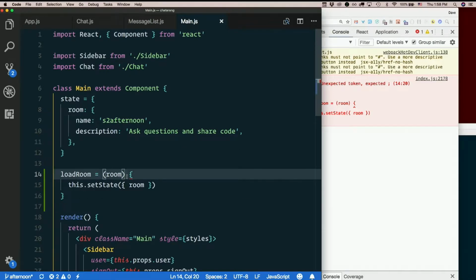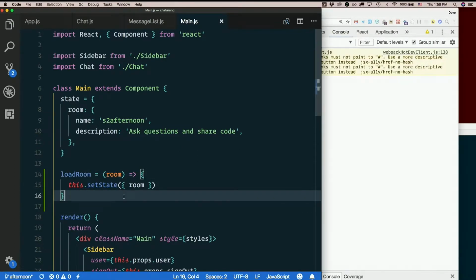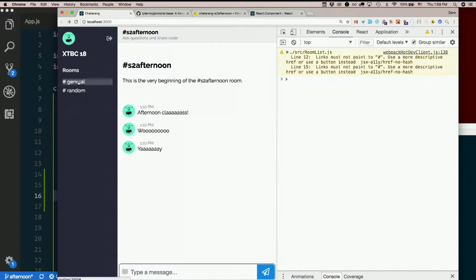I need my arrow. There you go. And we want that to get called by clicking one of these. We could go ahead and test that in the console if we wanted using $R and all that.